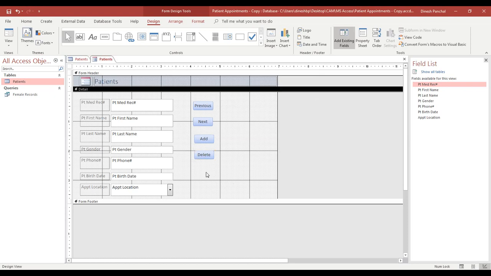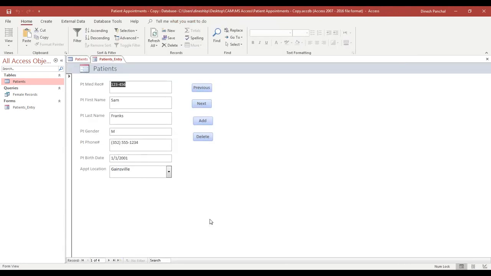Let's first save this form by clicking the save button. Let's keep the name as patient entry. Click OK. Now go and see in view mode how this form will look like. So right now we are on the first of the 4 records. So if I click next, it will take me to the next record. I can go to the previous. If I want to add a record at any point of time, I can use the add button.